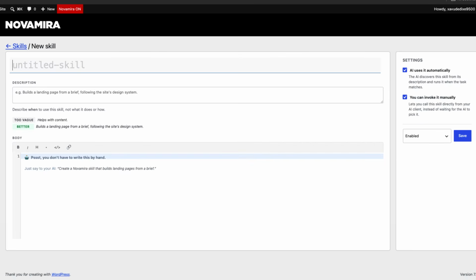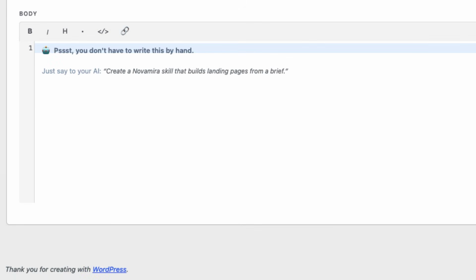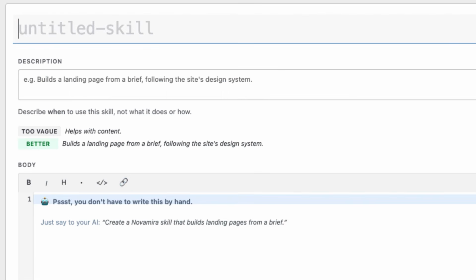A skill is just a Markdown document with a small header on top, a name, a description, the body, and 2 toggles. The body is plain instructions for the agent. The description instead is the important part. It's what the agent reads to decide whether to load the skill at all. Think of it as a "use when" sentence.